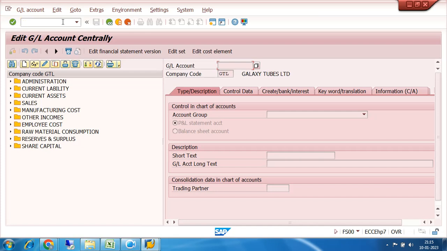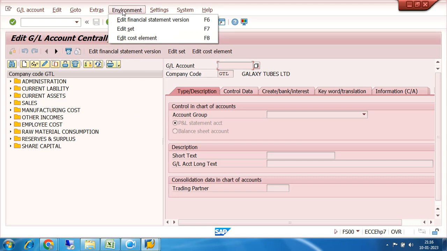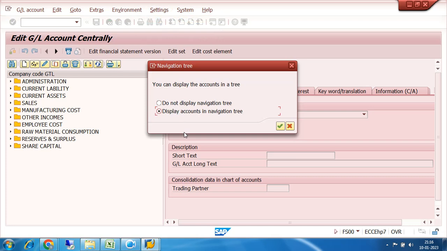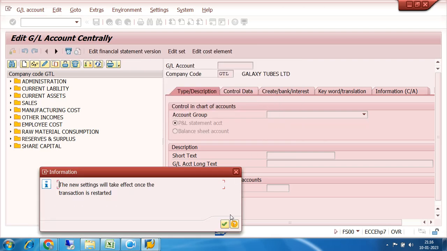FS00. In the last class, while creating any GL account in FS00, previously the screen was different. Now the screen is looking different to you. Actually this screen is very comfortable. In one place you will get everything, right? So I'm just switching this screen and I will show you how to come to this screen and make the best use of it. I'm selecting here, do not display navigation tree.